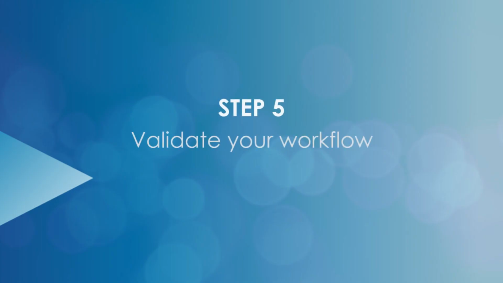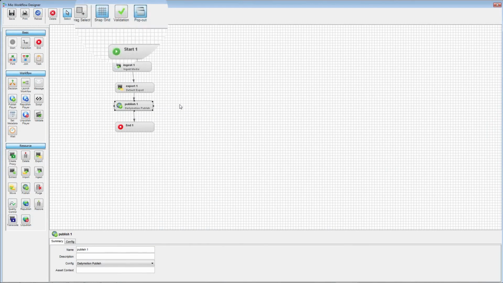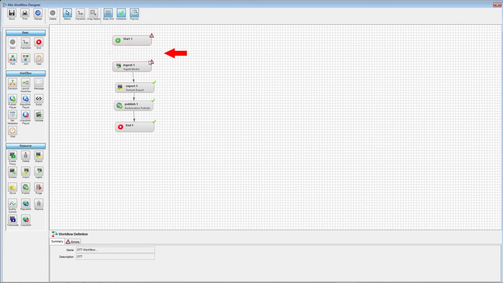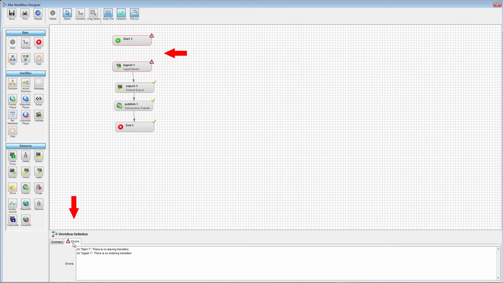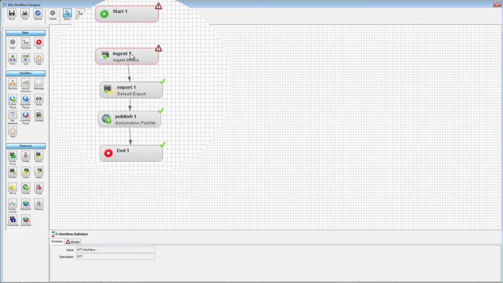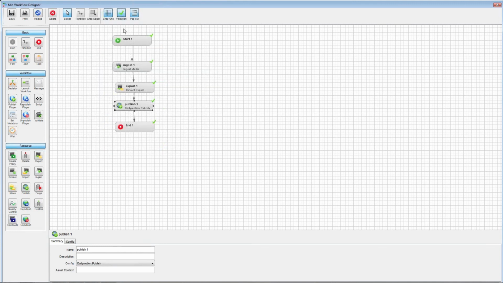Step 5. Validate your workflow. Once you are happy with your workflow, select the validation button. Any errors will be displayed as warnings in the canvas and described in the Error tab at the bottom of the screen. If the validation is successful, you will have the option to save it. If not, you will be required to make the relevant changes. Have a go at creating a workflow yourself using these 5 simple steps.